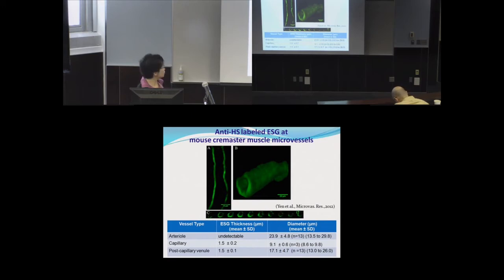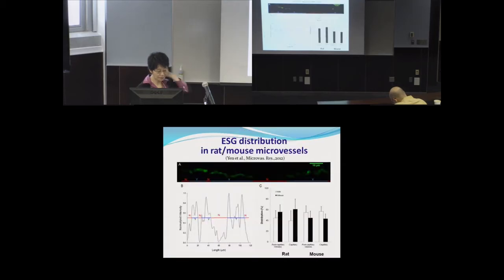And the same is true for mouse cremaster muscle microvessels. We still do not see the anti-HS in arterioles, but we see significant glycocalyx, roughly 1.5 micron, in the mouse cremaster muscle capillary and postcapillary venules. So that's the in vivo immunostaining for surface glycocalyx.